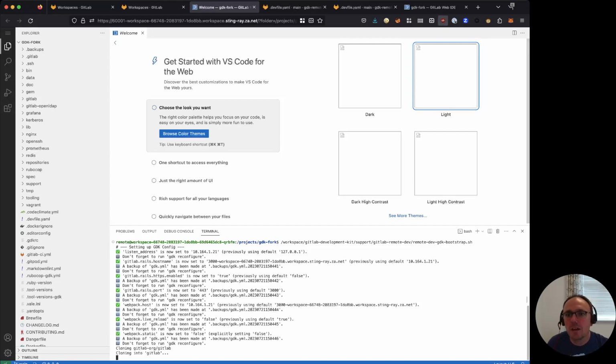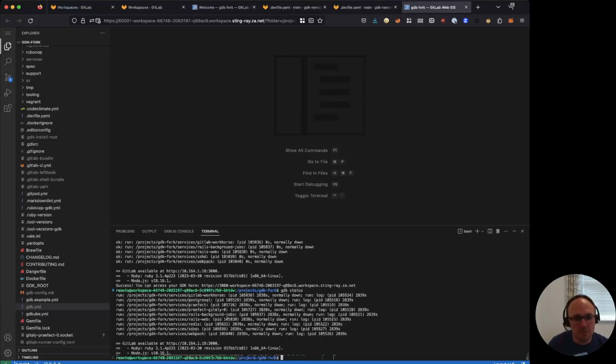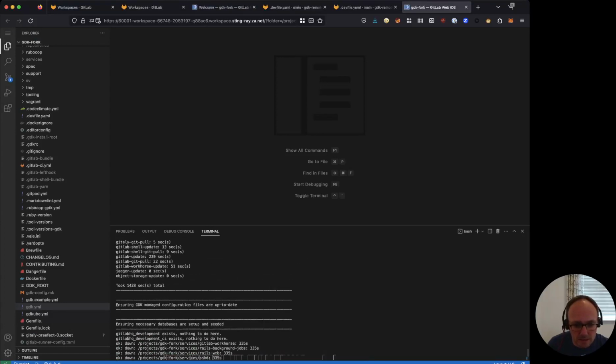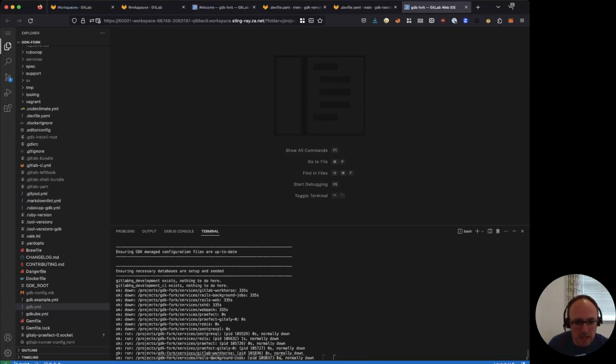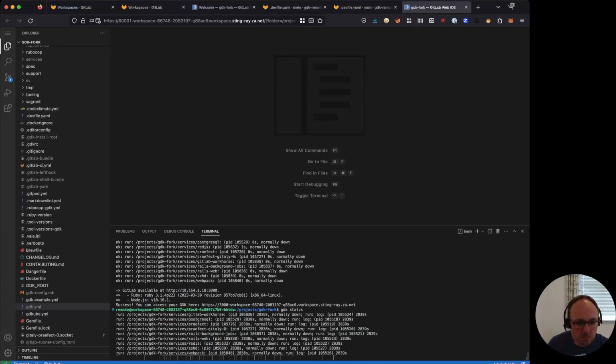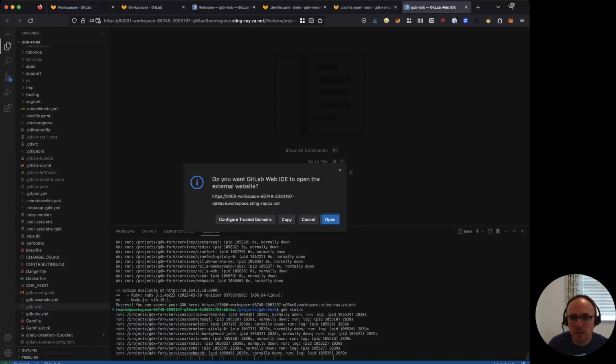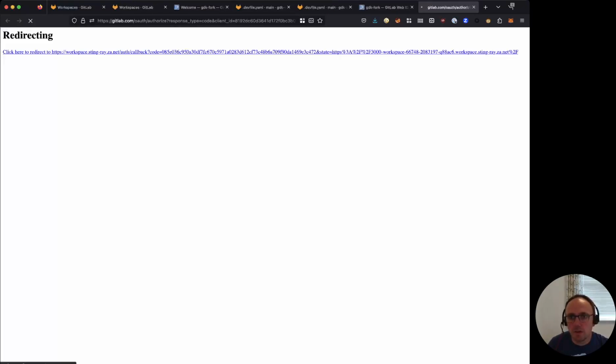Now this particular script can take 10 to 15 minutes to run, so I'm going to switch to one that I baked earlier. Here's another copy of the same workspace, and this is the output of that script right down to the end. The last thing that script pops out before it's finished running is a link to the currently running GDK. If I go and follow that link, it will ask me if I want to open this external website, which I most definitely do, and it will then connect to my hopefully running GDK.